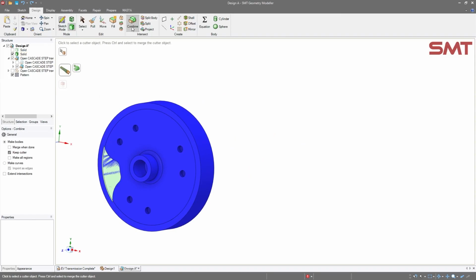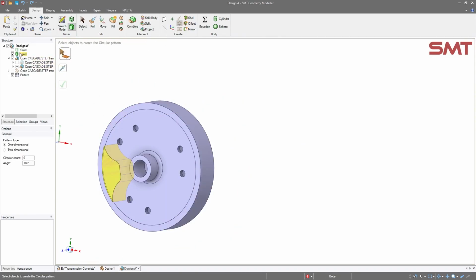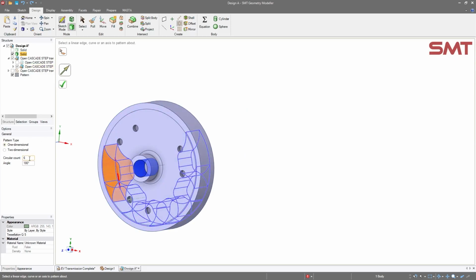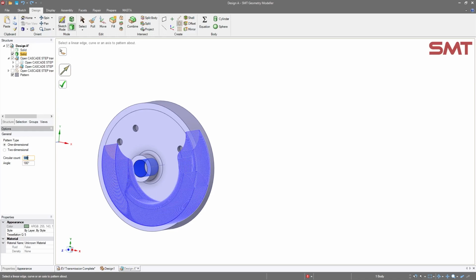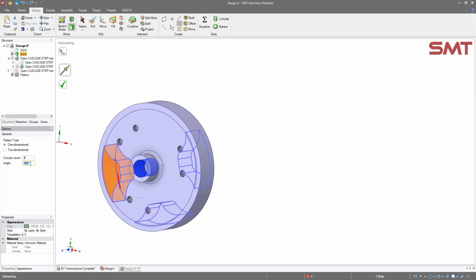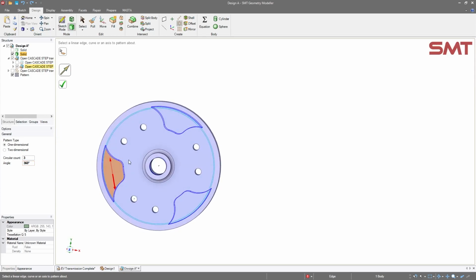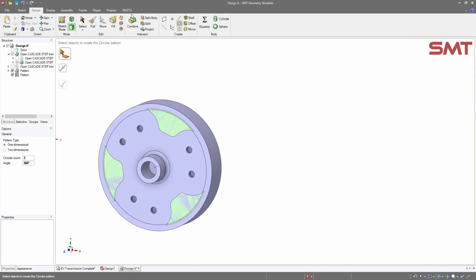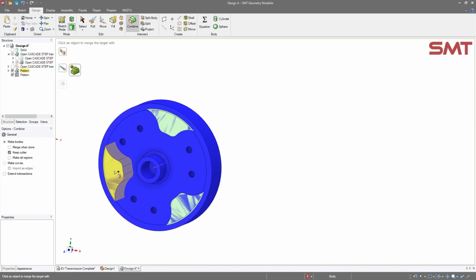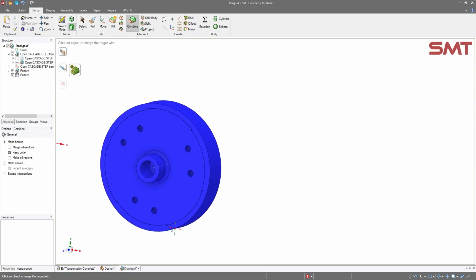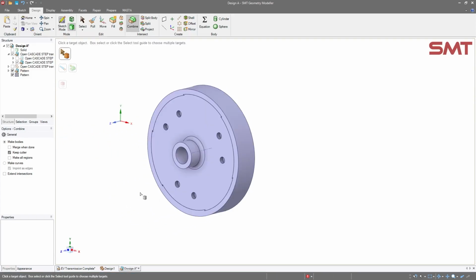Okay, so I'm going to repeat this pattern first of all. So I'll repeat this around here, say 3 instances for 360 degrees, to get those in the right place. And then I want to combine those together. And you can see here what I'm trying to create.